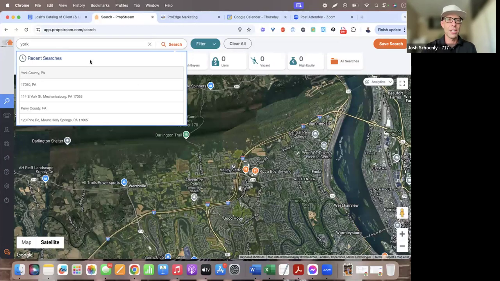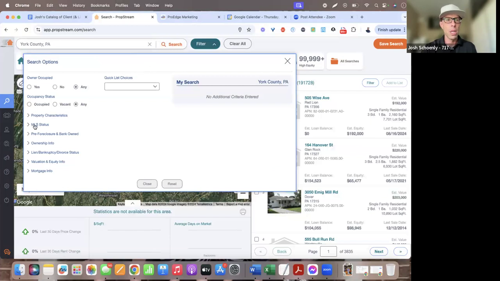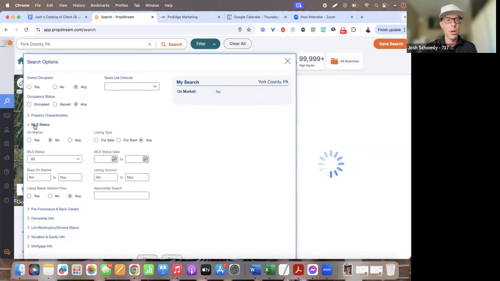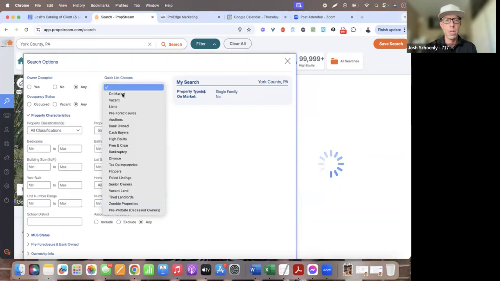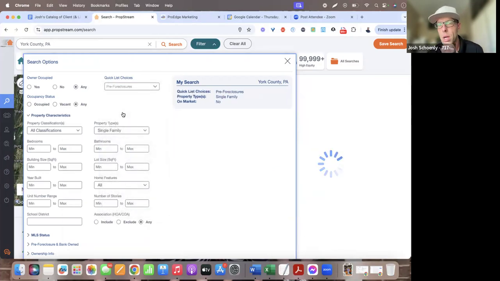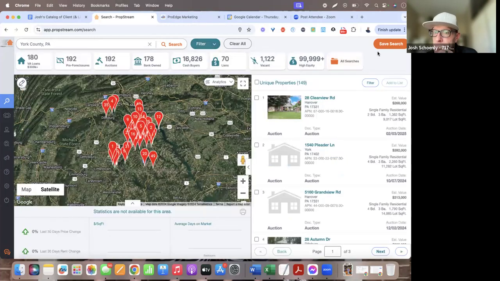So I'm going to go York. This is actually not the worst thing in the world because it does take some time to play around with the filtering. So I'm going to go York County. We're going to go not on market. We're going to go property characteristics. I want single family homes and I want pre-foreclosures. So I've got 149. It's a pretty decent, you know, little targeted list there.